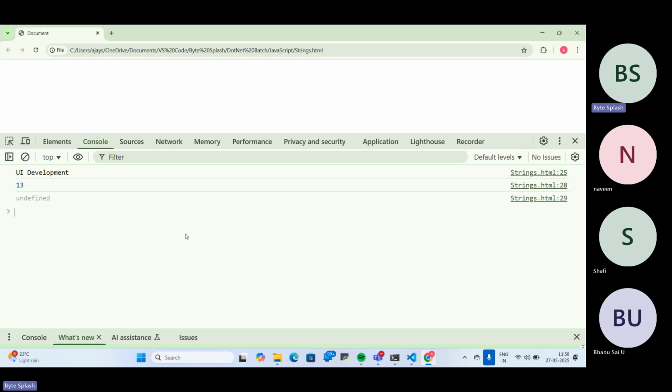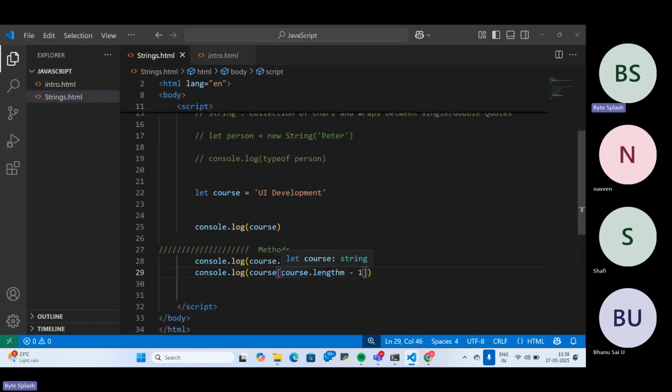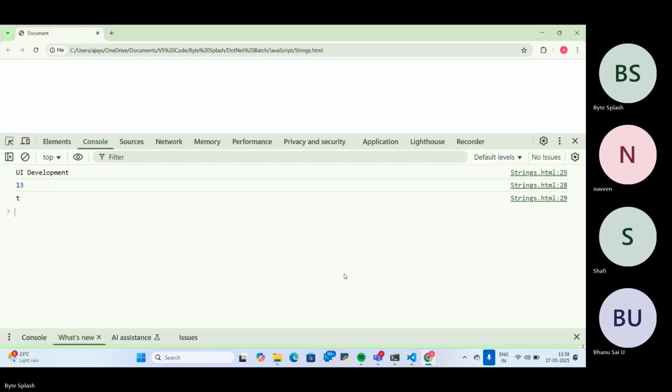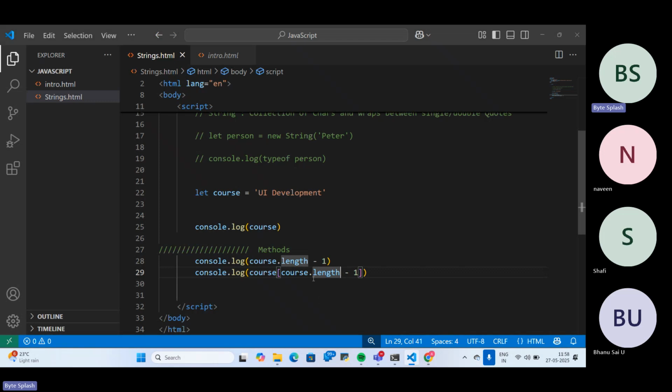See, it is going to get course dot length. T is the last character. So just remember the formula: course dot length minus 1 is the last index value for the string. I hope you are clear. To access any elements or characters from the string, you need to use its index values, its index positions.